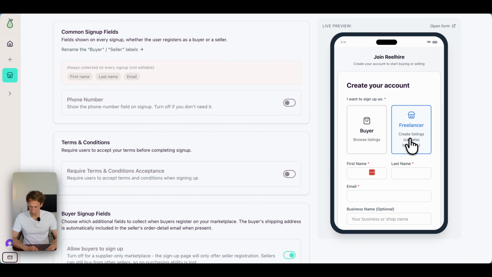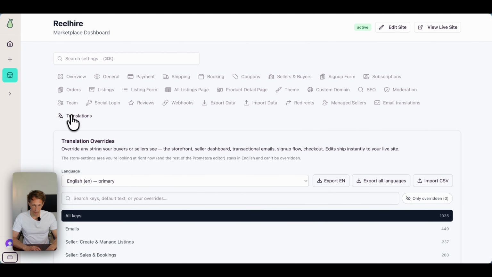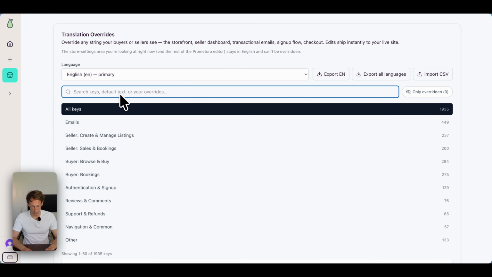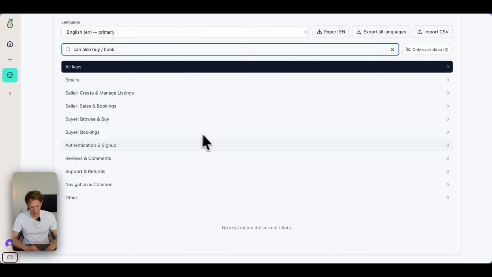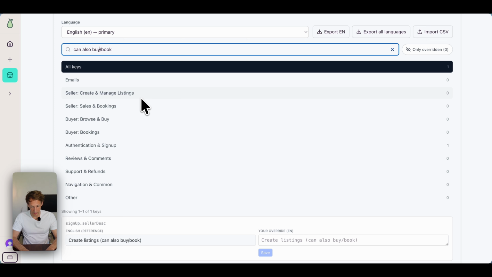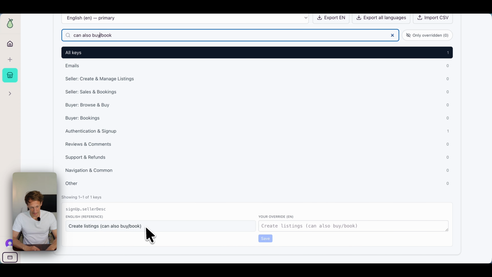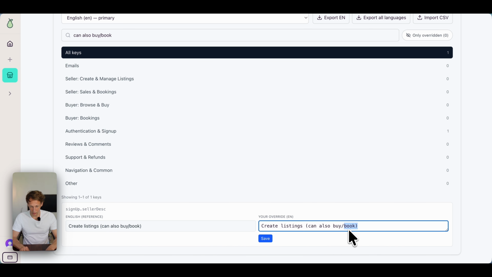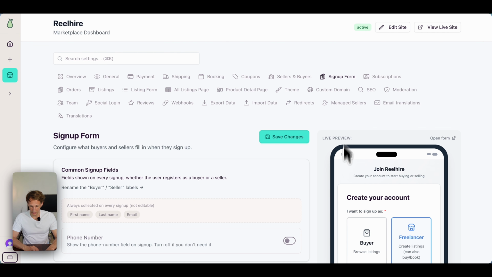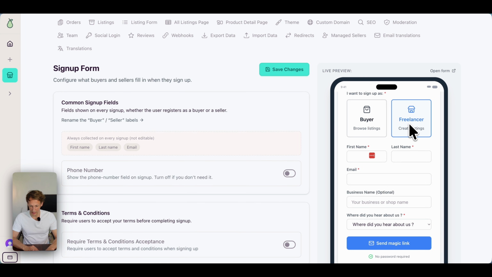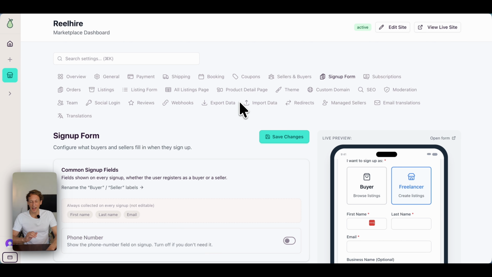And maybe also this one, create listing, can also buy book. Maybe let's adjust that one. So we go to the translations and just search for can also buy book. I think that was like that, right? And let's see, so like this. Here we go. So create listings can also, we just leave it as create listings, and then we save. So we're overriding that one, and now it looks like this. Freelancers, create listings. Good.